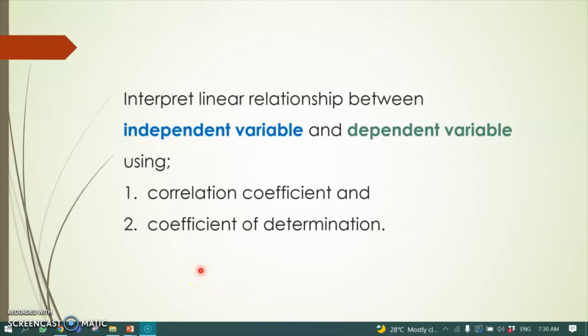Assalamualaikum and hi class. In this video, we're going to talk about how to interpret linear relationship between independent variable and dependent variable using correlation coefficient and coefficient of determination. So you're going to learn how to calculate correlation coefficient and coefficient of determination, and also how to interpret the linear relationship using these two values.